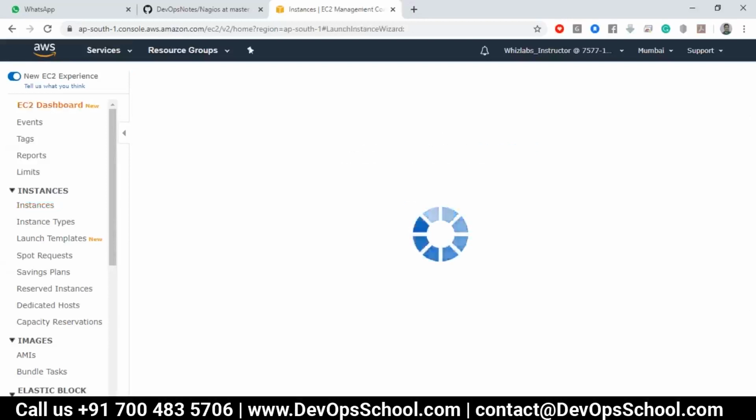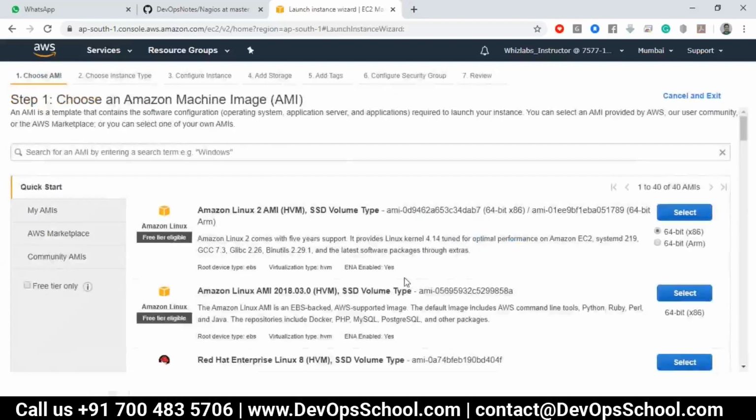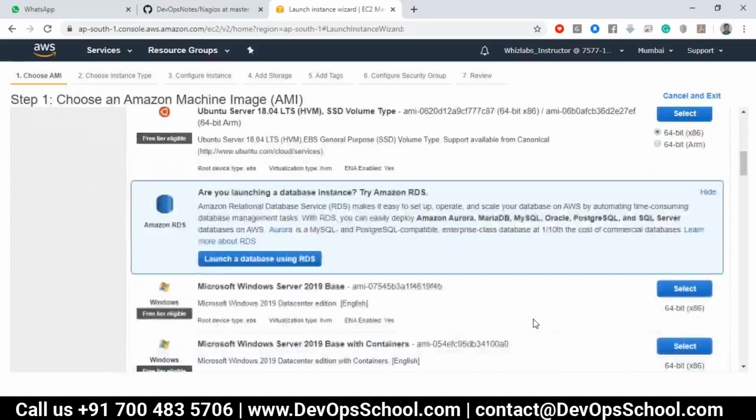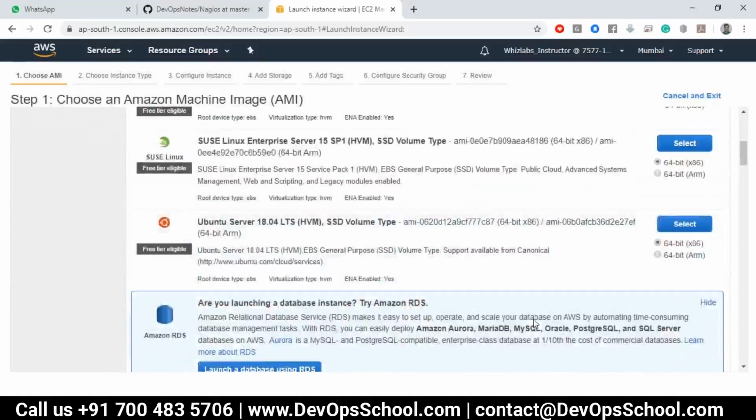Okay, so I'm creating a Ubuntu machine. Nagios is not a very big topic. Most probably we will cover it, and we will not take any break. We'll cover it in another 1.5 hours or 2 hours maximum.